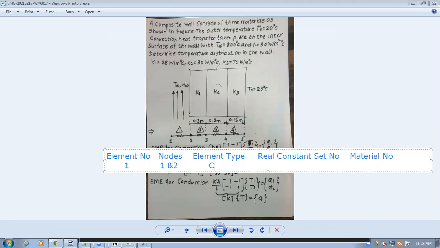Yes or no? 34. Yes, sir. Set one. I will write down here convection 34, and real constant set number. What is the meaning of real constant set number? For convection, which set have we created? Set one. Set number 1, sir. Understood or not? This is very important. Set 1.